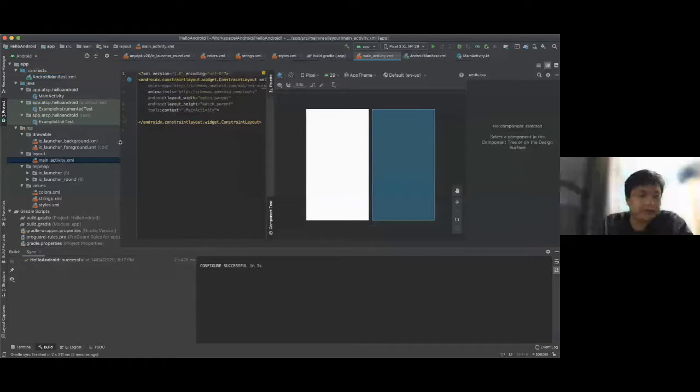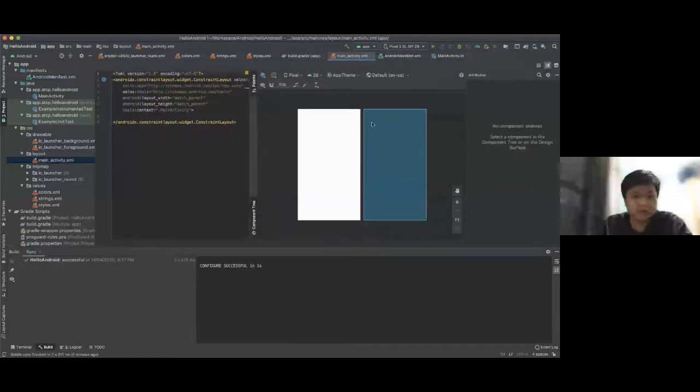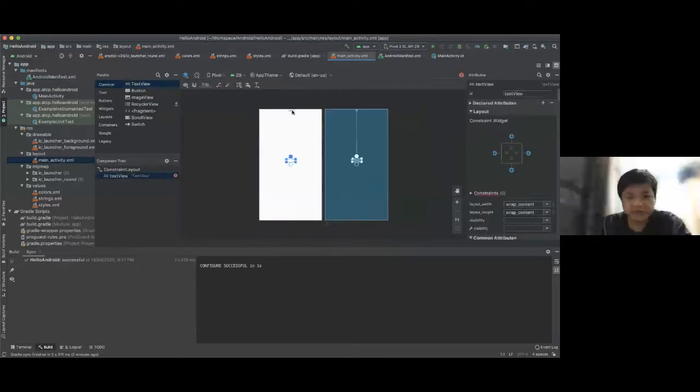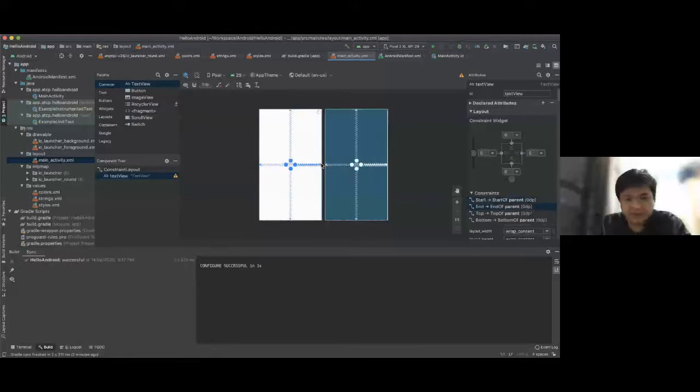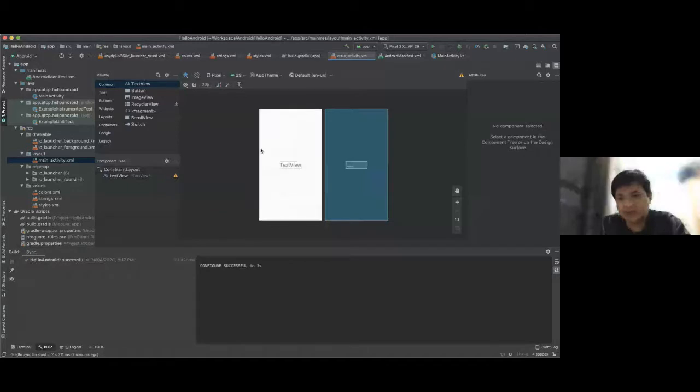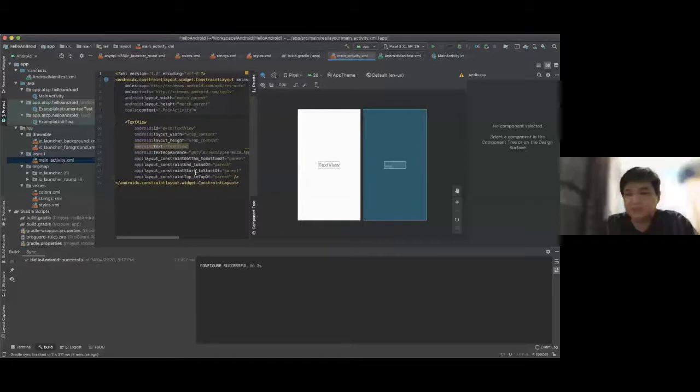It's empty right now. What we can do is add just a simple label to it. We'll add a text view. We need to constrain it so that it knows where on the screen it is. A text view is just a read-only label. Let's make it a bit larger. Okay, and we'll make it say hello. Okay, so that creates our activity.